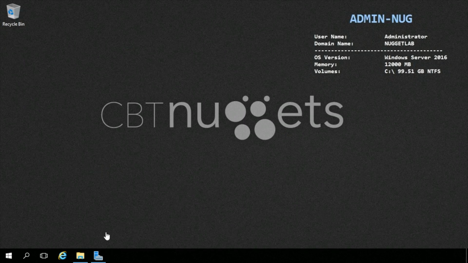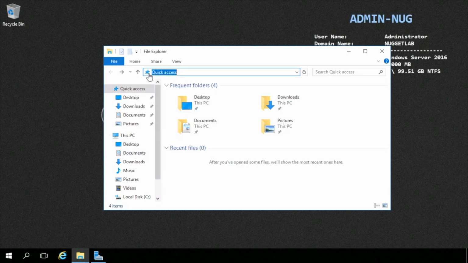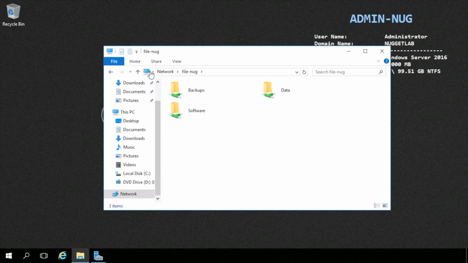I'm gonna minimize Server Manager and bring up File Explorer. Let's browse the network by doing a whack file-nug, the name of the machine. Once I hit enter, it's gonna show us all of the shares that are living on that machine. And I did throw a file in here. There's file.txt there, and software, there's util.exe, and we have nothing in backups.